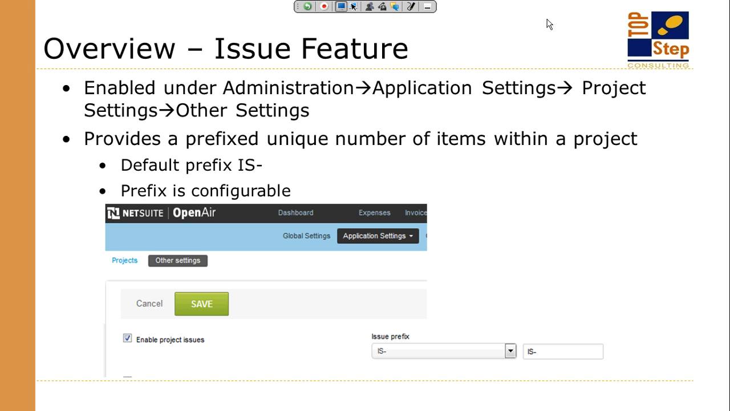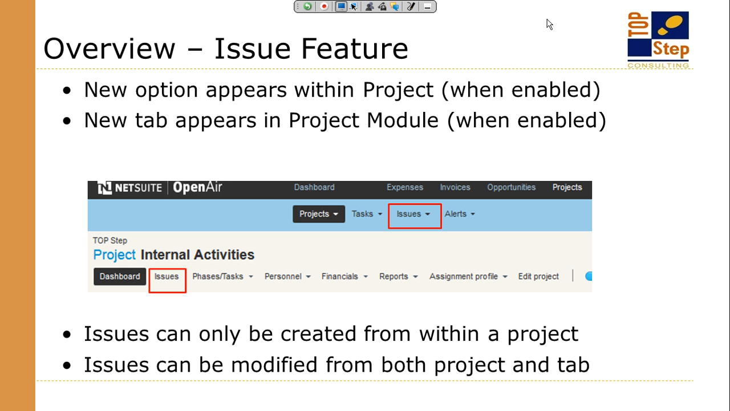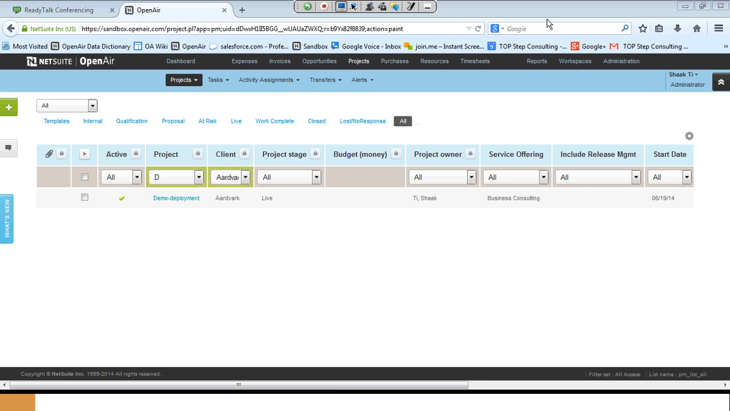Once you have the feature enabled, you then have to tell the system which project stages support the view of issues. Projects in those stages will have the ability to have issues associated to them, and issues will also be a tab that shows up in the project module. If you're not familiar with the whole project stage configuration, let me take you into the system really quick and I'll iterate where all the control is.